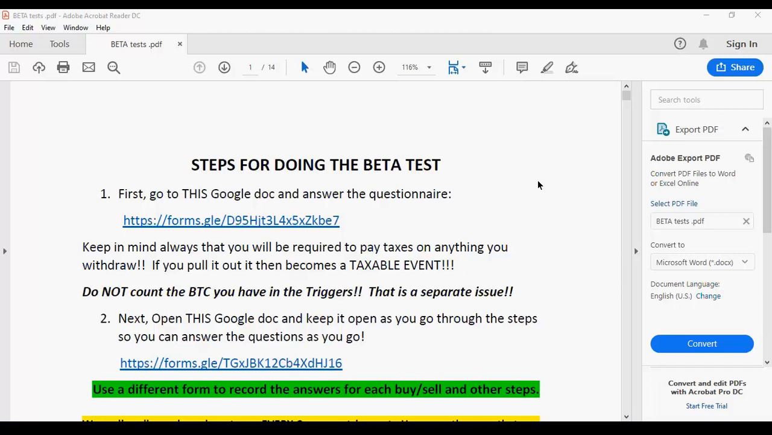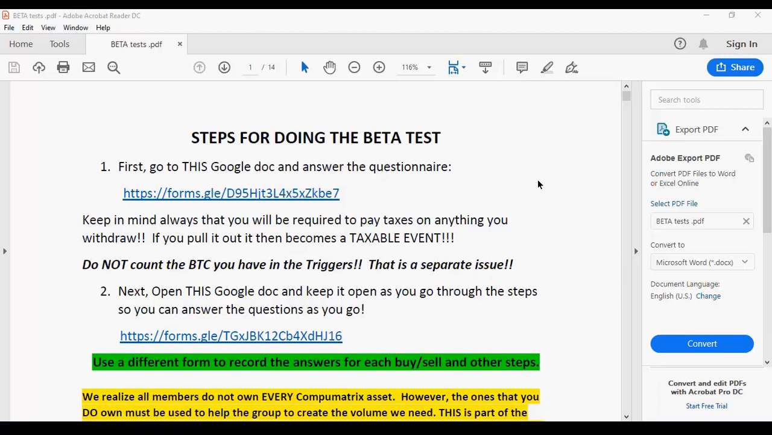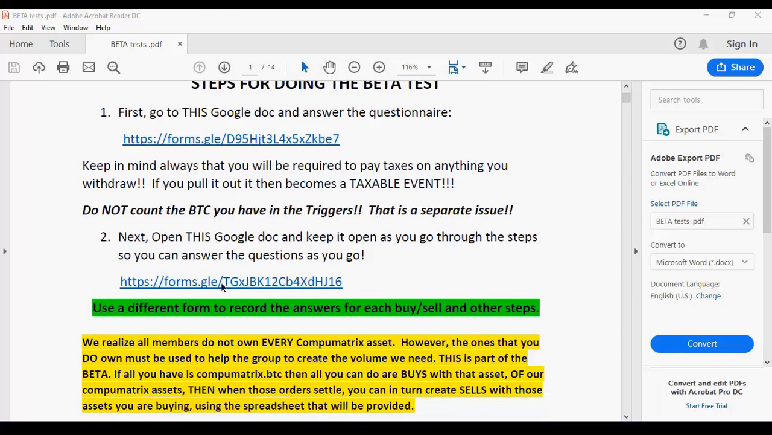First thing you do is open up your PDF file or your doc file and fill out the questionnaire if you haven't done it already. If you've already done it, skip that step. Go to the next file, Google Doc, and open it and keep it open because you're going to need to answer the questions.